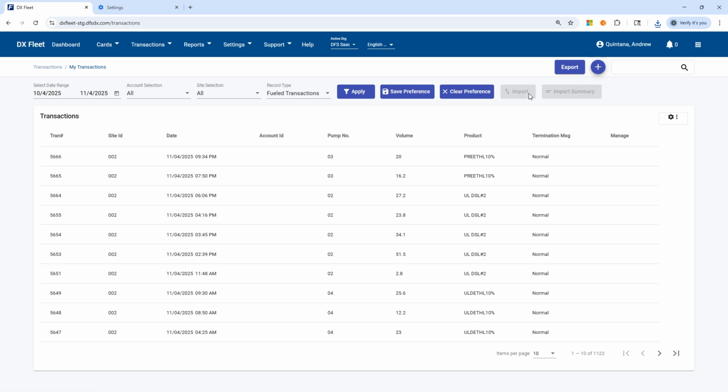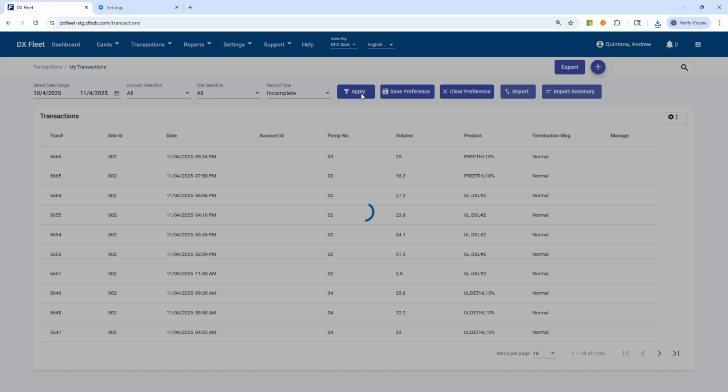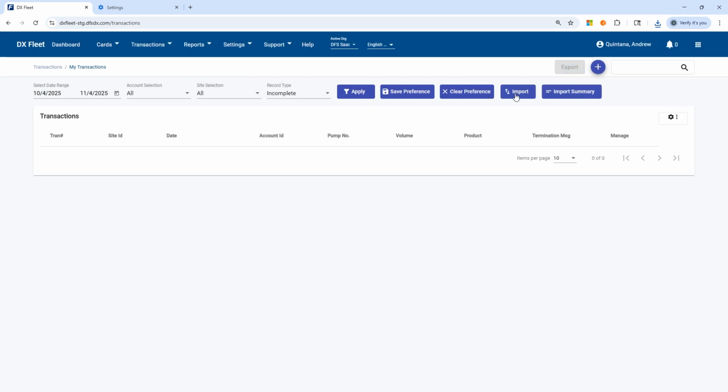If you have this import option, this would be to import an incomplete record that you have fixed. So you would filter by incomplete, and then you would be able to select import, and then you would see the import summary if you click this. That again would be if you had a card that was missing in Fleet. Somebody has done a transaction that was valid, it's synced to DX Fleet, it's flagged as incomplete, and you've gone in and created the card in DX Fleet to fix it.